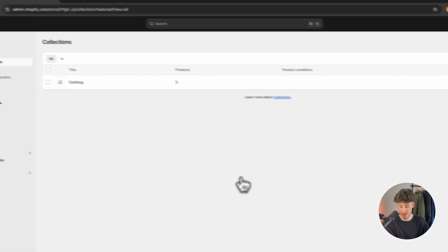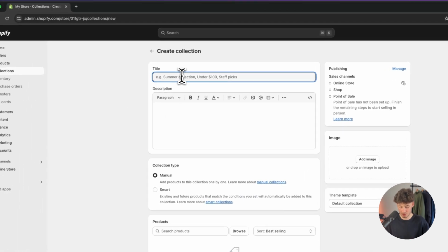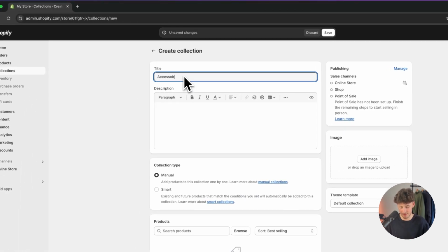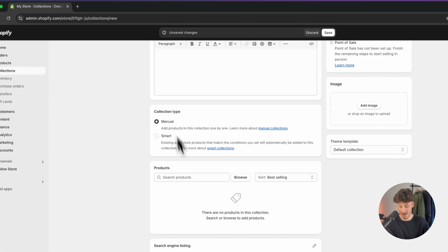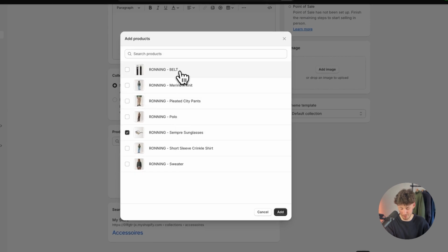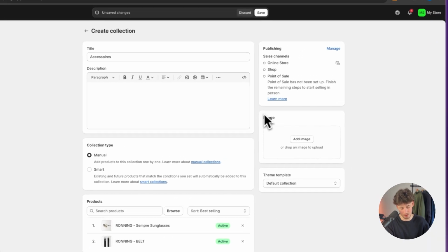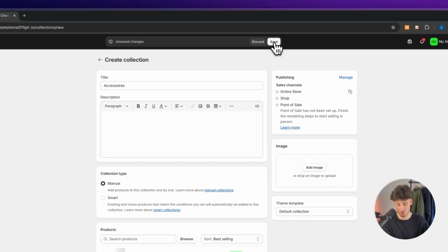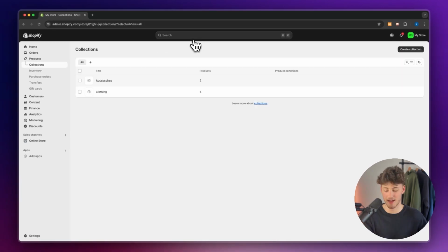Once we opt out of this, we can repeat this process. So I'm just going to do the same thing right here with accessories. And I'm then going to once again add the products onto this. We can also add an image, but once again, I'm not going to do that. So let's click on save. And now we have set up these collections or product categories, but how do we actually add them onto our Shopify store? Well, let me quickly show you how to do that.